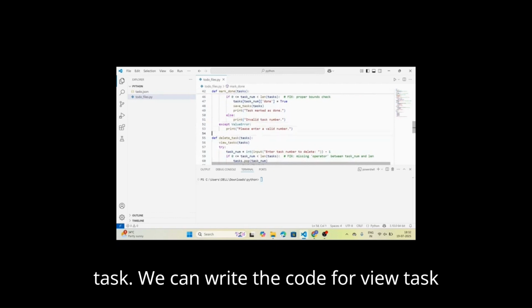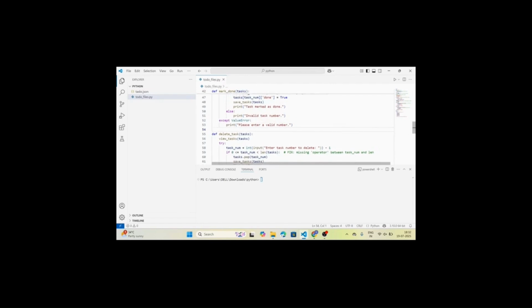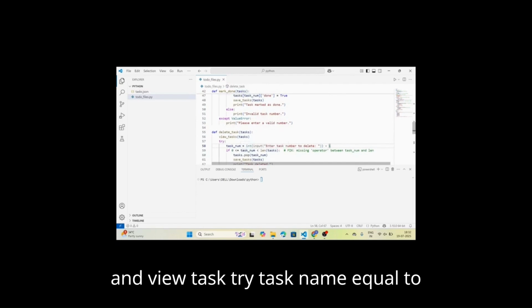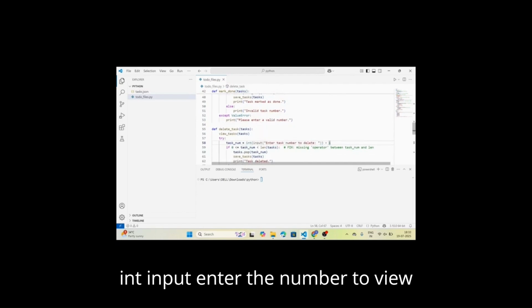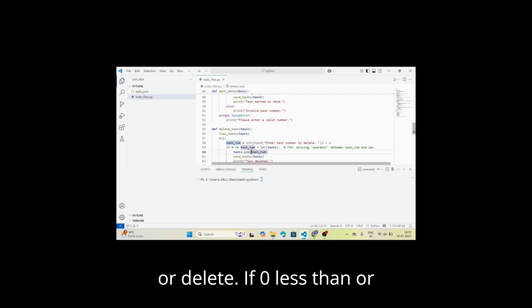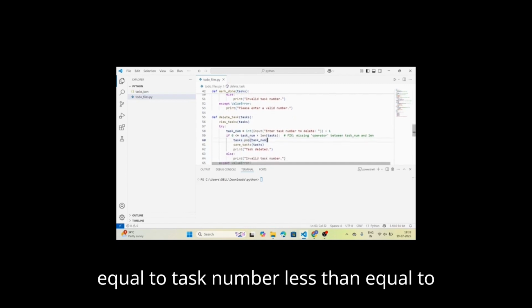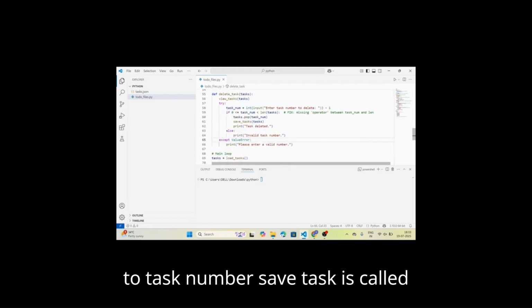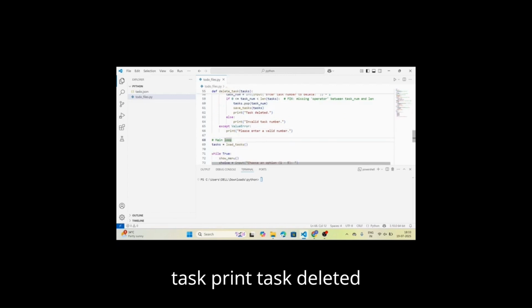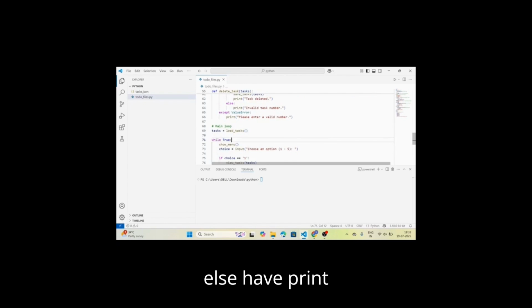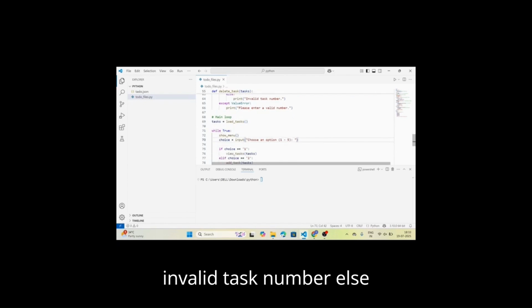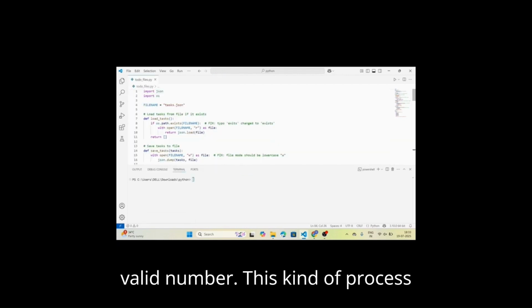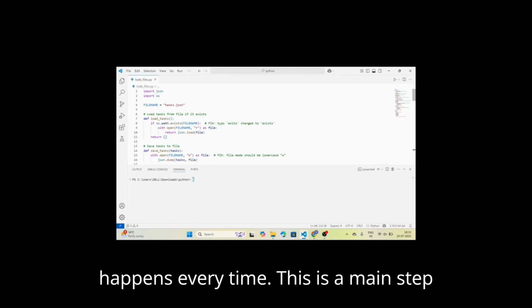Option 1 is view task. We can write the code for view task. We can give def view task function. Try task number equal to int input, enter the number to view or delete. If 0 is less than or equal to task number, less than or equal to length of tasks, tasks.pop task number, save tasks, print task deleted, else print invalid task number, except ValueError, print please enter a valid number. This kind of process happens every time.